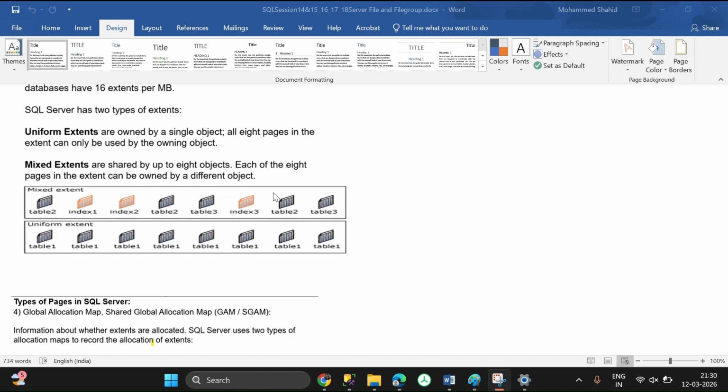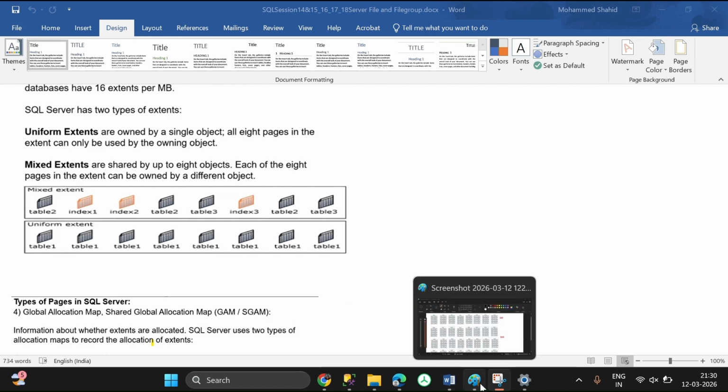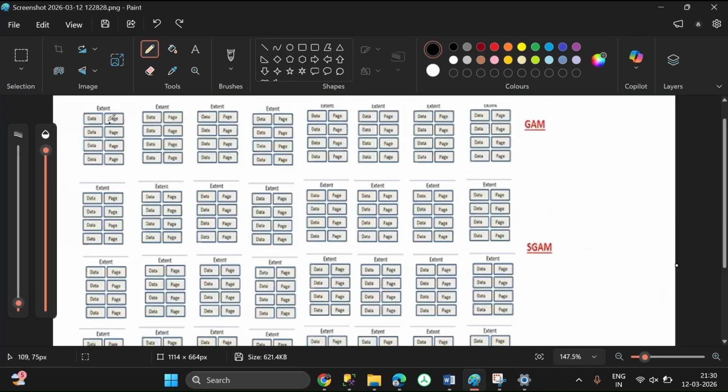In simple terms, I will explain so this gets clarified. If I have this extent, you have 8 pages in one extent. Table 1 is an object, and it is occupying page 1. Table 2 is occupying page 2. In page 3, table 3 is occupying, and in page 4, table 4 is occupying.